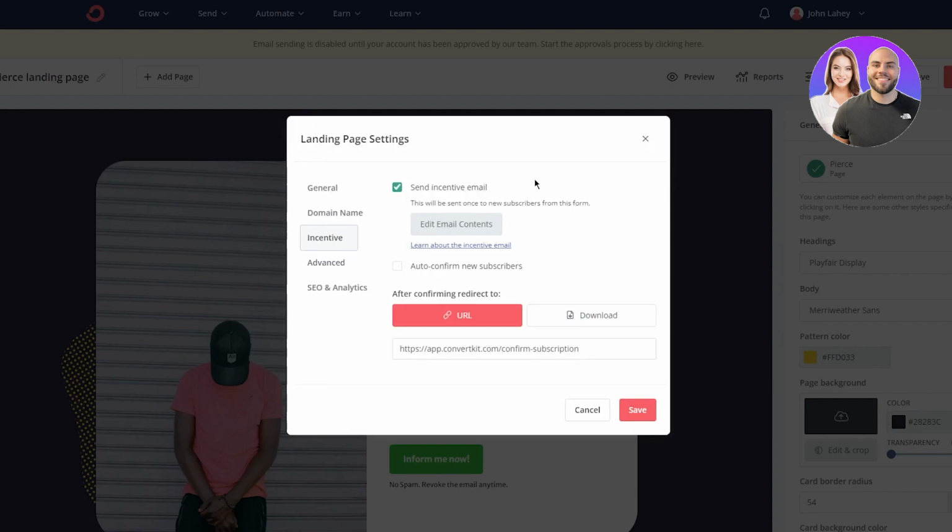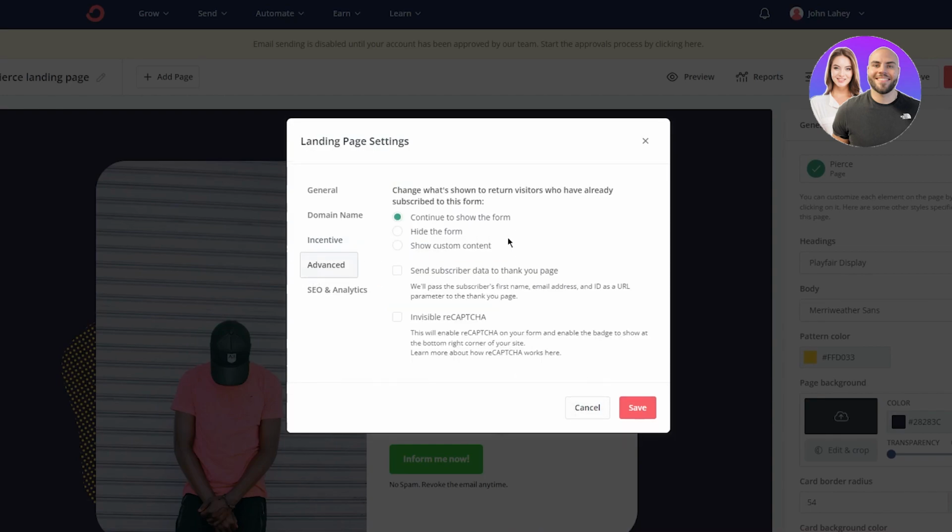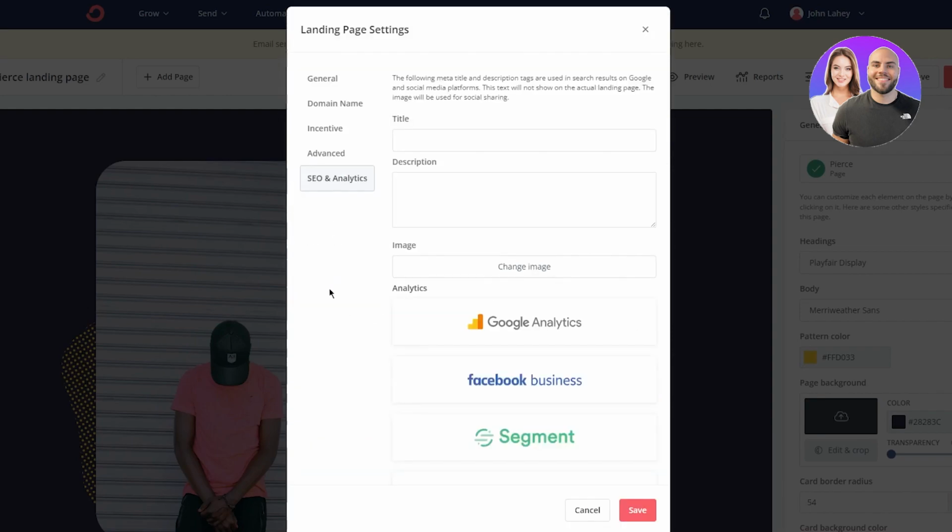Then you have your incentive. So, send incentive email. What does this mean? This will be sent once to new subscribers from this form. Okay, this is an incentive email. You could say it's an automated email to auto-confirm new subscribers. After confirming, redirect to a URL. People can download it if they want to. Then you have advanced. Change what's shown to return visitors who have already subscribed to this form. Continue to show the form, or you can hide the form if you want to. Show custom content, some subscriber data to a thank you page, invisible recaptcha.